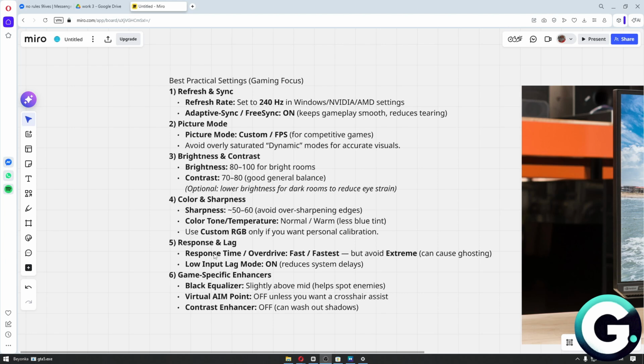Now for the response and lag, you want to set it to the overdrive fast and fastest. You want to avoid extreme because this can cause screen ghosting. For the low input lag mode, you want to set this to on. It reduces system delays. And lastly, for game-specific enhancers, the black equalizer is slightly above mid.